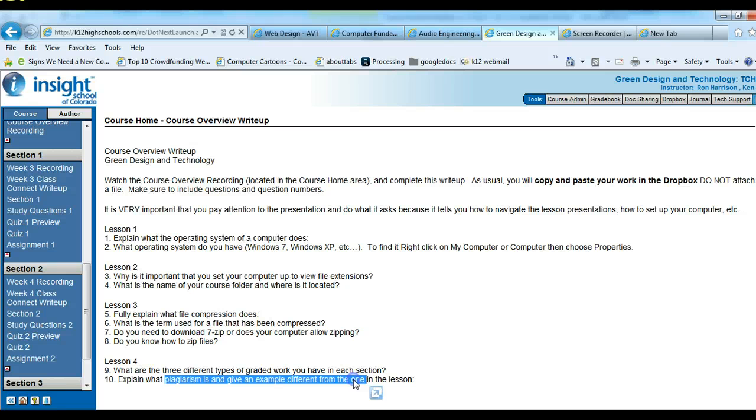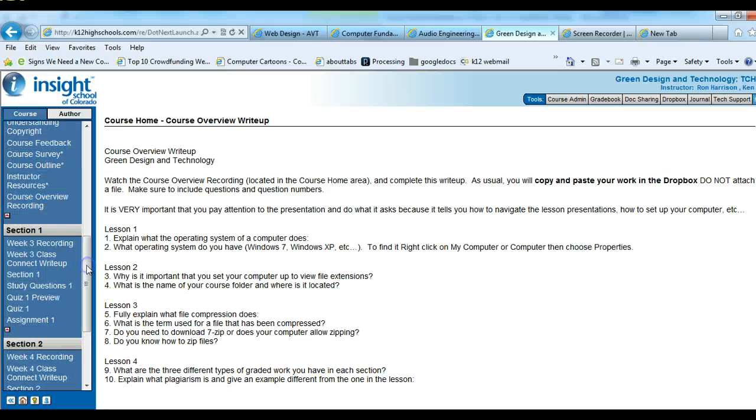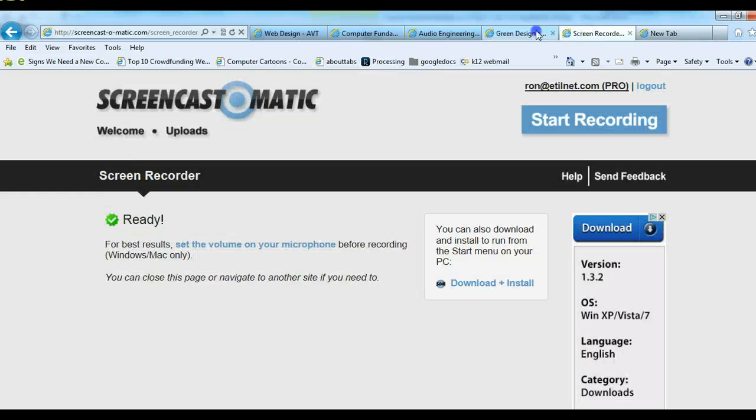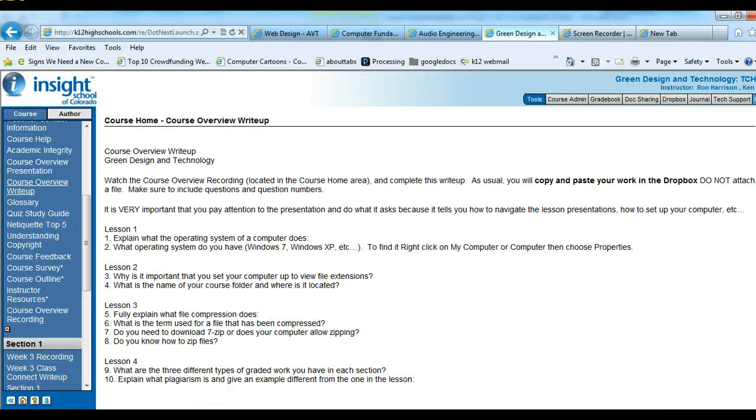Explain what plagiarism is, and give a different example than the one in the lesson. So you need to do that for question number 10. So that's everything for this write-up. Pretty easy one, isn't it? You can knock this out in half an hour and you're finished for this week. It's really easy to get into this class, isn't it? But next week, week 3, we're going to start with section 1. For now, in week 2, you're just doing this overview write-up because I want to make sure that everybody is in good shape as far as understanding what they need to do for the course.